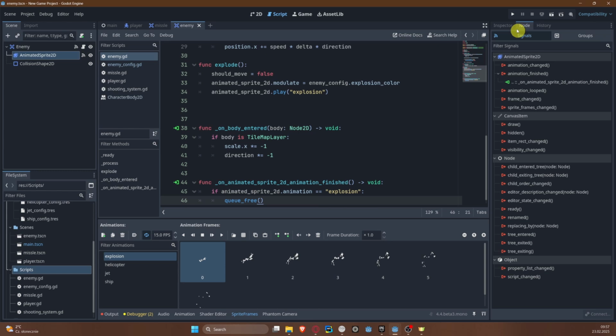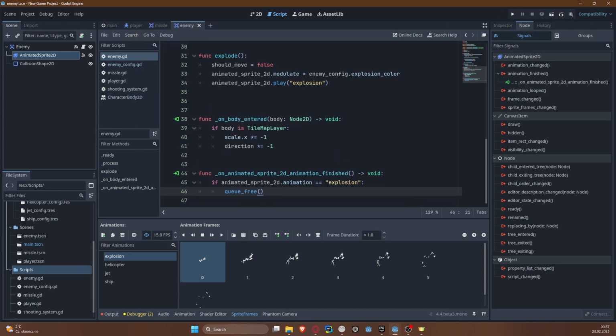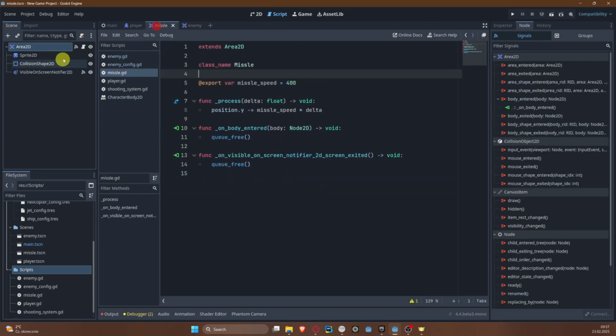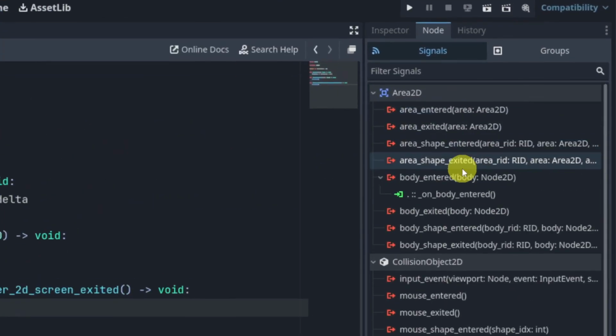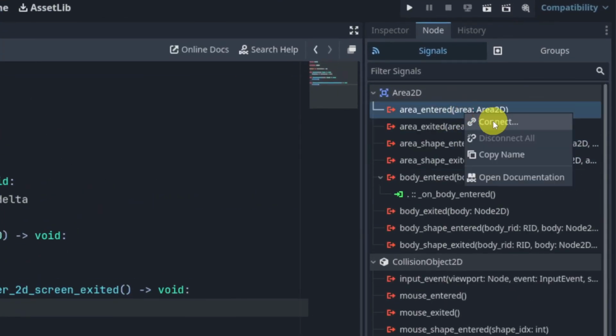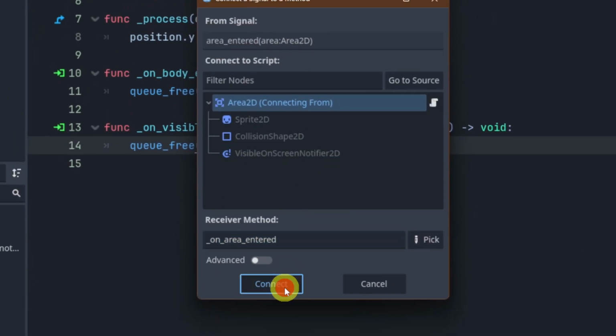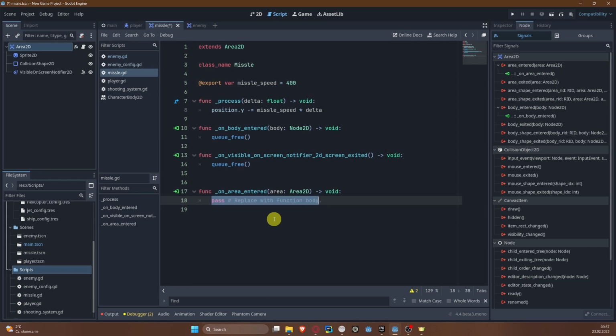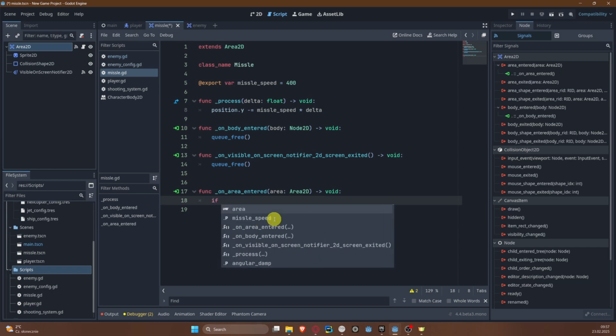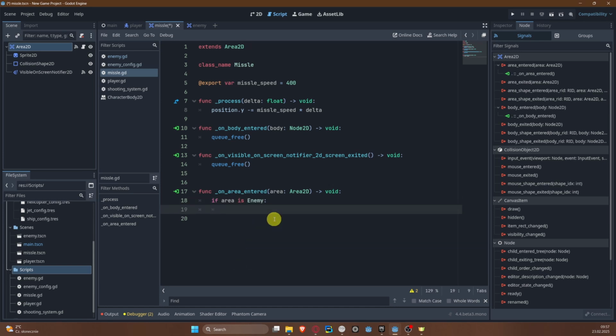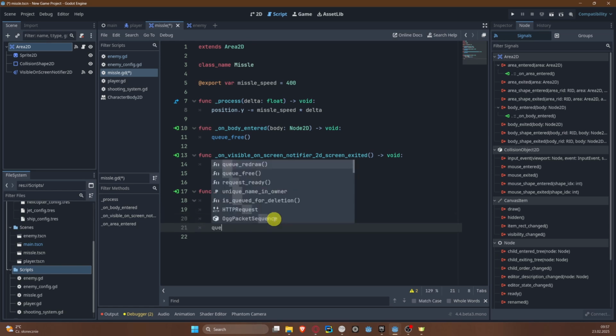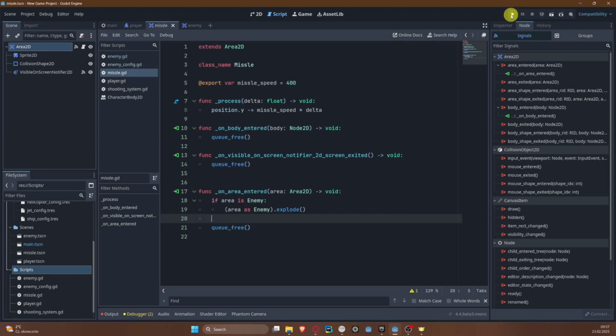And if you try to run it, it is not going to work yet because we did not write the correct function in the missile, I believe. Let's see. On body entered, yeah, that's not going to be enough. We need to connect to area entered, I believe. So let's connect to that. And then we can just do checking for the class. If area is enemy, we can just call area as enemy explode, and then of course we need to queue_free ourselves, meaning the missile.